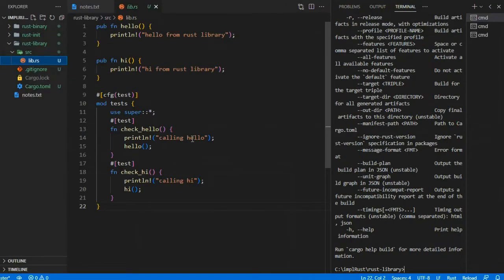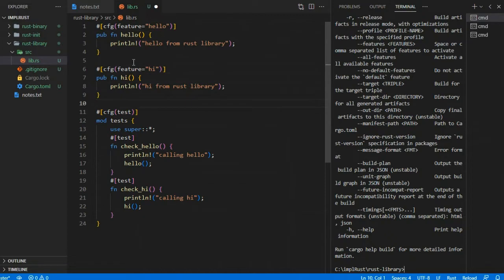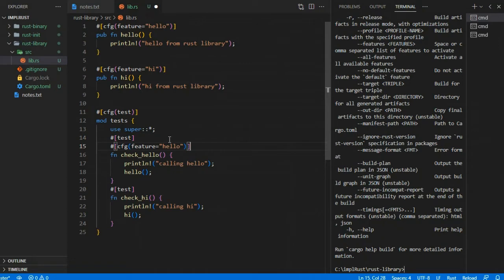Here in the Rust library, we have two library functions, hello and hi, and two test functions. Now I am configuring function hello with a feature annotation by using #[cfg(feature = "hello")], and then configure a feature annotation above function hi, and link the check hello and check hi test functions with the annotation. If feature hello is activated, then hello and check hello are visible in the context. You can check the hello function.